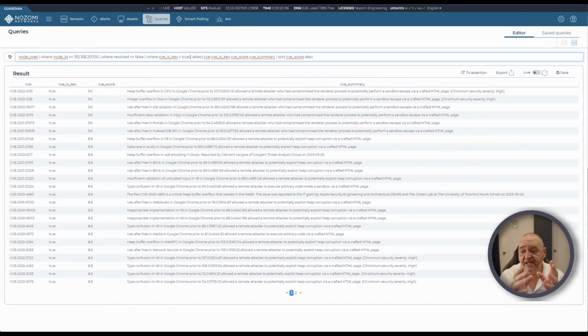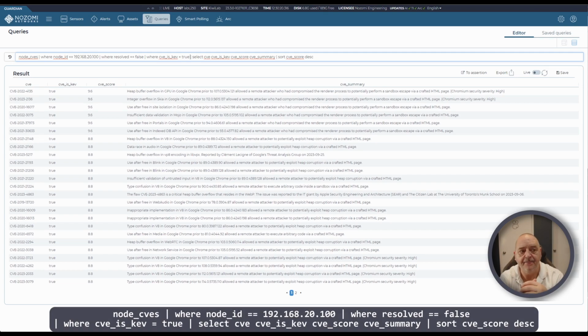So this query is answering the question, what CVEs are unresolved on a given asset? What we're doing is looking at the asset, identifying it by its IP address, and then looking for CVEs which are unresolved and also are known as having been exploited using the isKEV flag there. Then we're selecting the information we need, sorting in order of the CVE score and producing this table, which really gives you a whole bunch of actionable steps you can take to improve the protection, the security around a given asset.